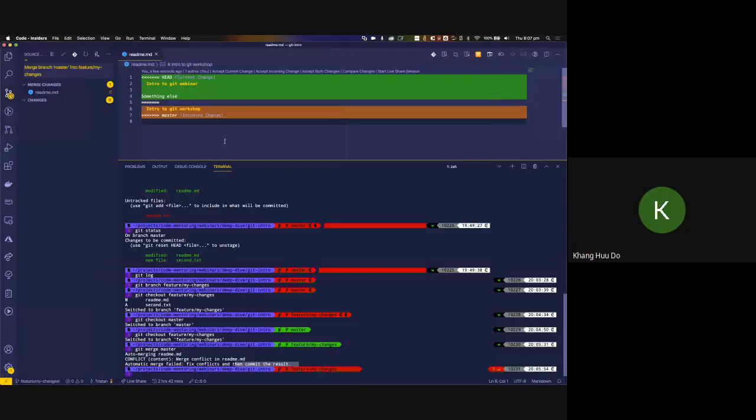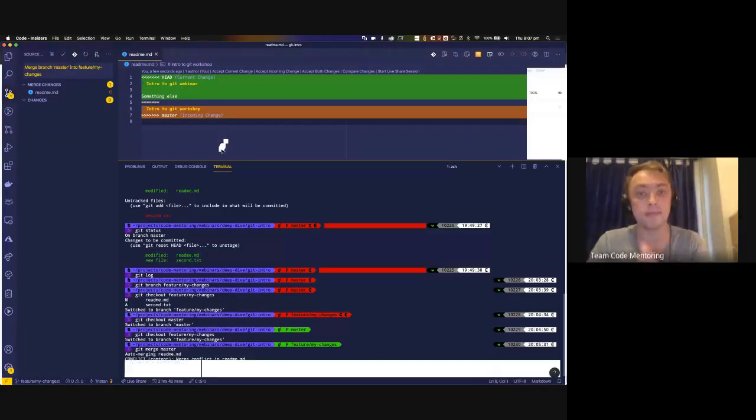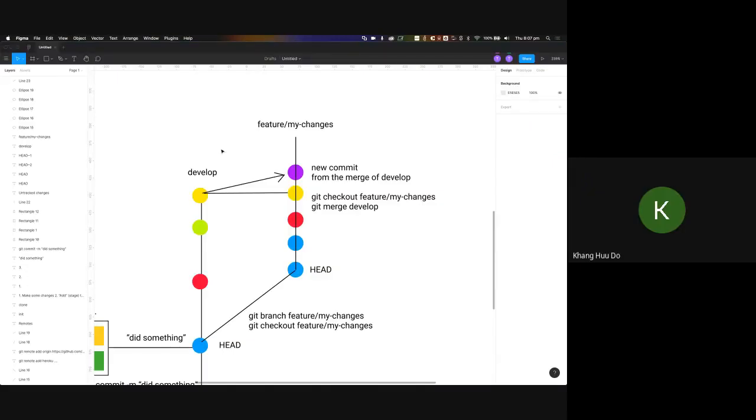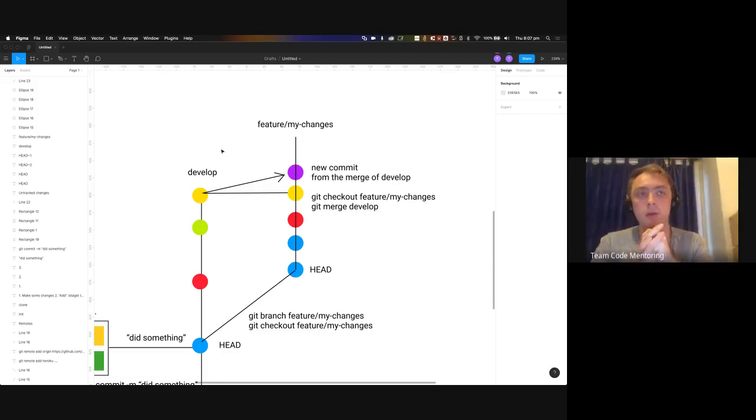So I have just one question. Yeah. So when we find that conflict, who's going to solve that? I mean, do A and B need to discuss with each other to decide which is the final version? Great question. Often it requires discussion. Yes.